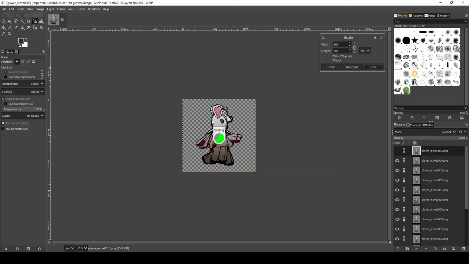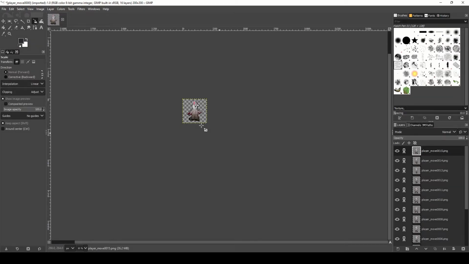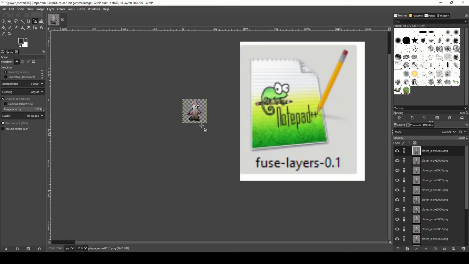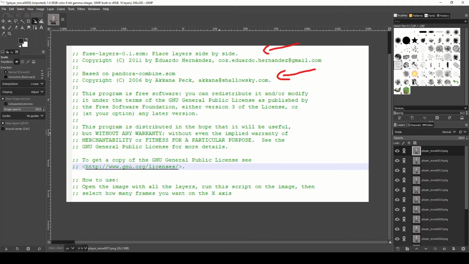Once the image is scaled, right-click, Image, Fit Canvas to Layers, in order to have your canvas the same size as your layers. Now, in order to proceed, you will need a script called Fuse Layers, which you will put in this directory. This is a script that I found years ago, and I find it hard to retrace, but you can see that it's free of copyright. By now, there might be modifications and upgrades of this script, but the philosophy behind it should be the same.